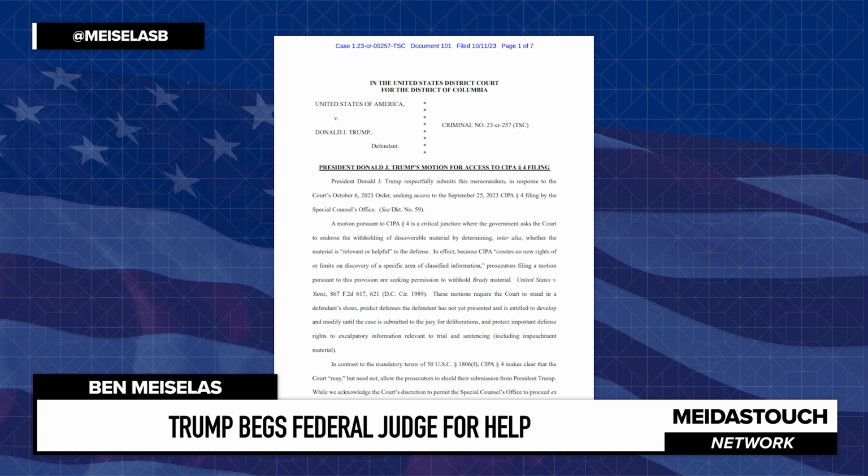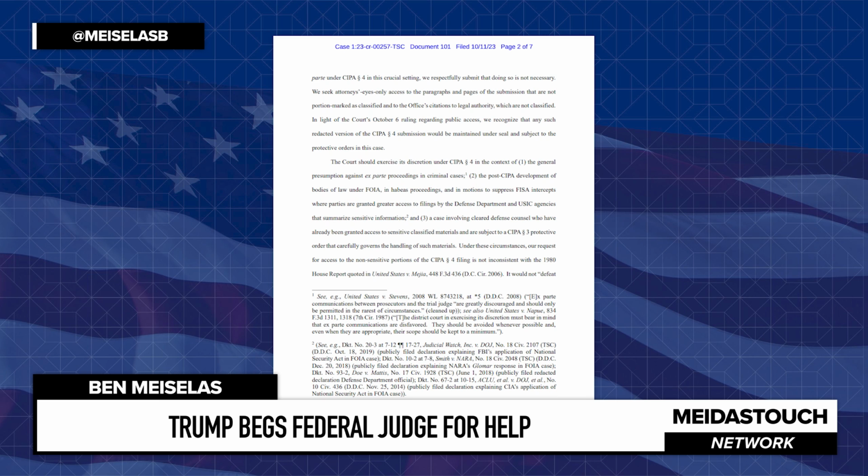While acknowledging the court's discretion to permit the special counsel's office to proceed ex parte under Section 4 in this crucial setting, we respectfully submit that doing so is not necessary. We seek attorney's eyes only access to the paragraphs and pages of the submission that are not portion marked as classified, and to the office's citation to legal authority which are not classified. In light of the court's October 6th order ruling regarding the public access, we recognize that any such redacted version of the SEPA Section 4 submissions would be maintained under seal and subject to the protective orders in this case.